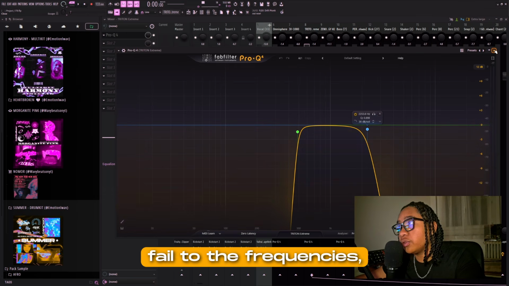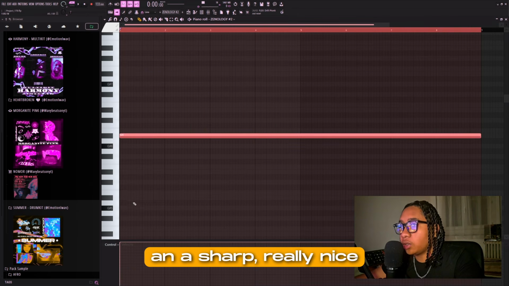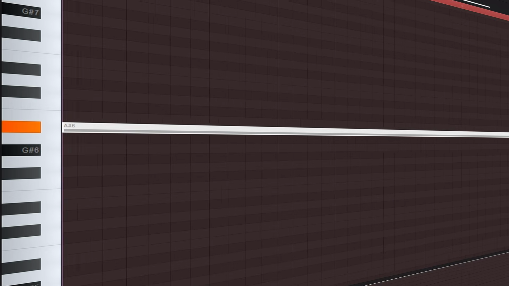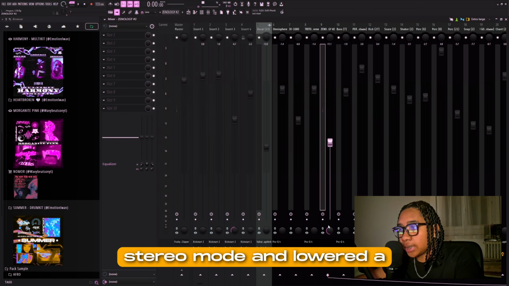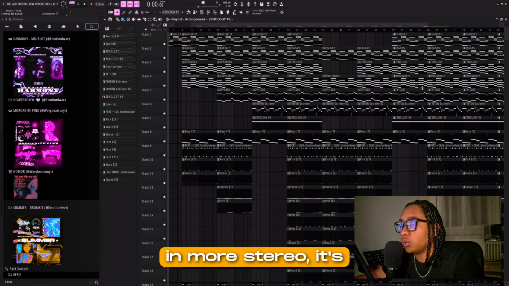And for that one, I filtered the frequencies. Then I used the Lush Strings preset from Xenology and just played an A sharp, really nice and really easy, just for the higher frequencies. And as you can see, I just put it in stereo with this knob here, max stereo mode, and lowered the velocity a little bit because when you put it more in stereo, it's going to get louder.